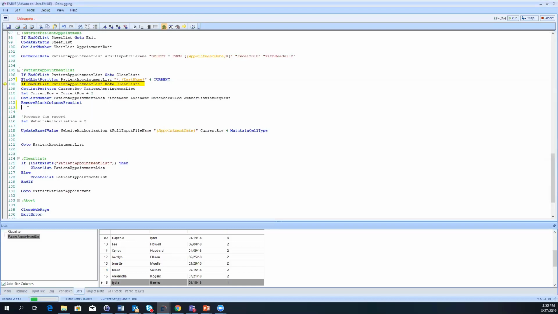And then there's also remove list member. You can remove list member, and you can remove blank list members. Remove blank list members will remove blank ones. Remove list member will remove a list member that actually is populated. So that's important to differentiate between the 2.